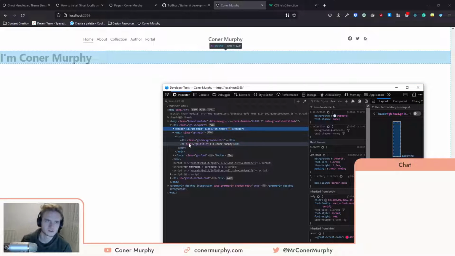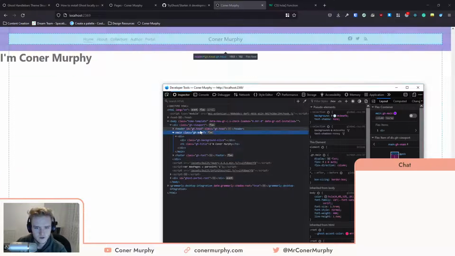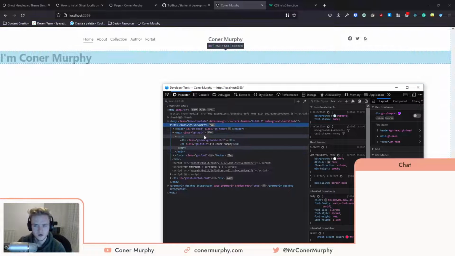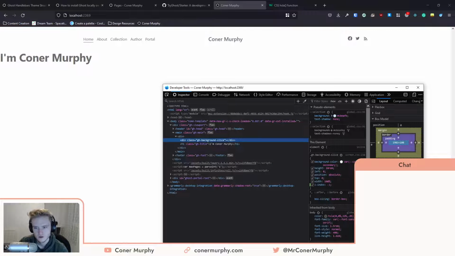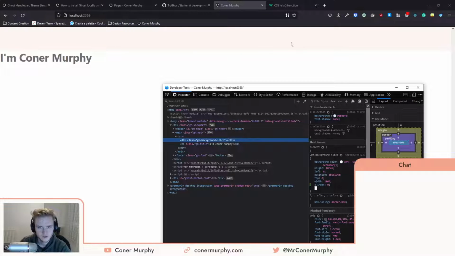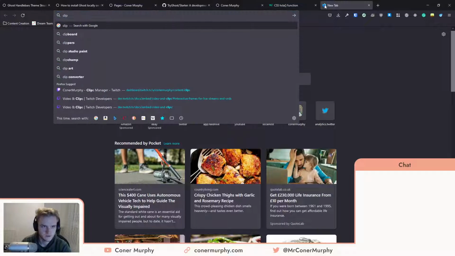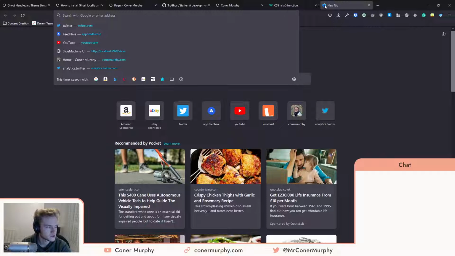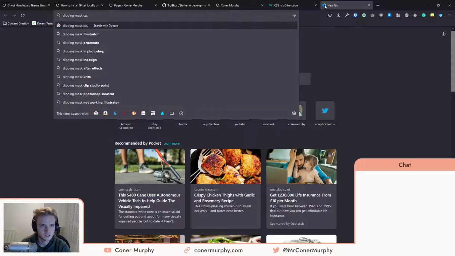Okay. So what do I need to do to fix this then? Because I want that to be below, but the problem is the height's going to get increased quite a bit. It's going to be there before we then do the clippy mask. How do we do this actually? Right, let's try to figure this out. Clipping mask CSS.